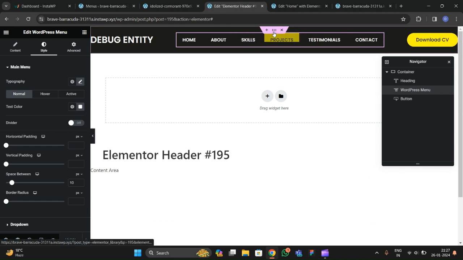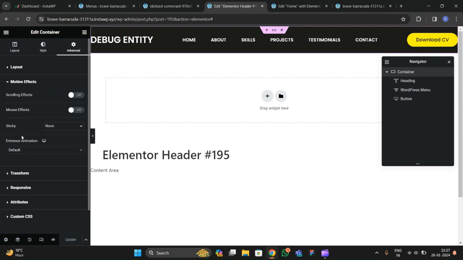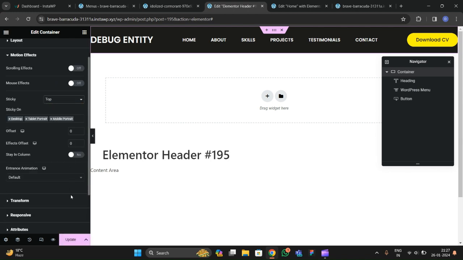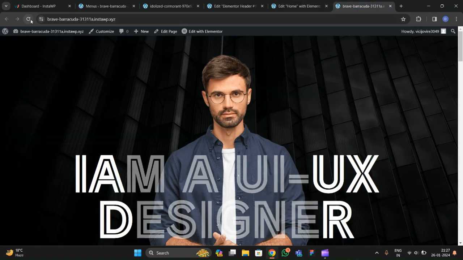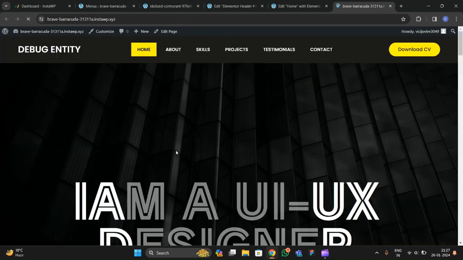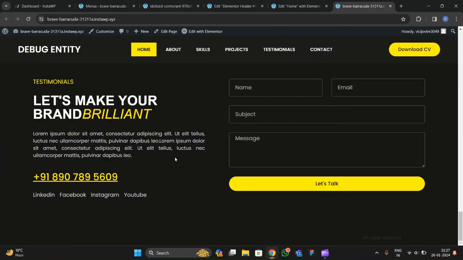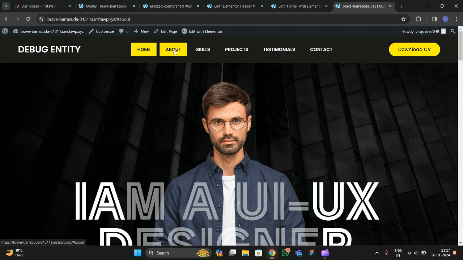So for making the header sticky, we have to choose the header main container, and then go to advanced, and then go to motion effect. Then in the sticky, choose top. So it will be automatically fixed at the top while scrolling the website. Okay, so let's update here too. So let's quickly go here, and we're gonna reload our front end, and you can see that our header is loaded here successfully. So let's move to the next part of the video where we're gonna make the footer section.